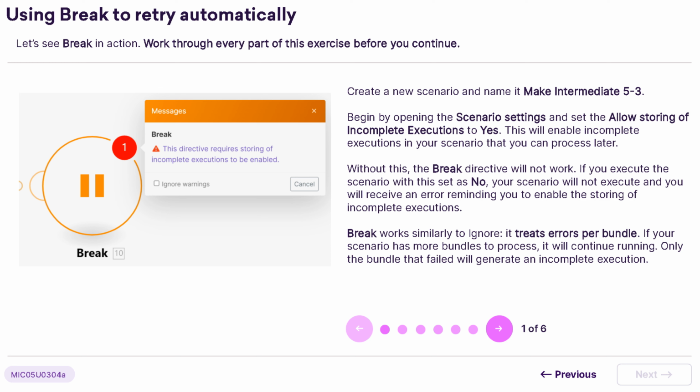Much like the ignore option, break focuses on errors at the bundle level. This means if your scenario has multiple bundles to process, the system will continue working through them. However, only the bundle with an error will result in an incomplete execution, making it easier to pinpoint and resolve specific issues. By allowing for this flexibility, Break ensures your workflow isn't entirely disrupted by isolated errors, providing a smoother and more efficient process.